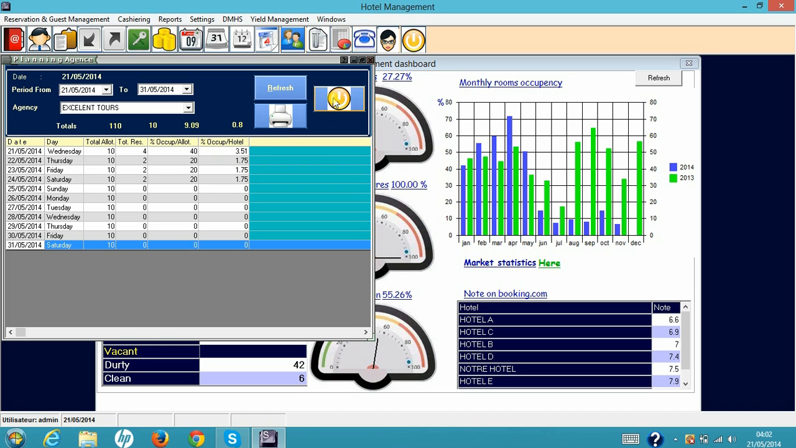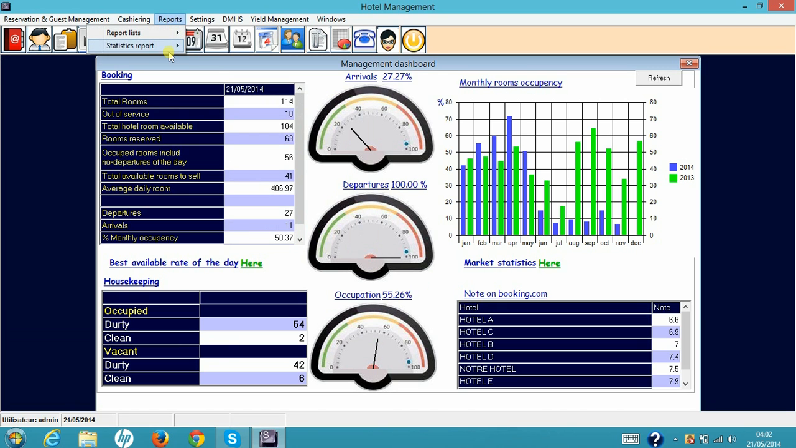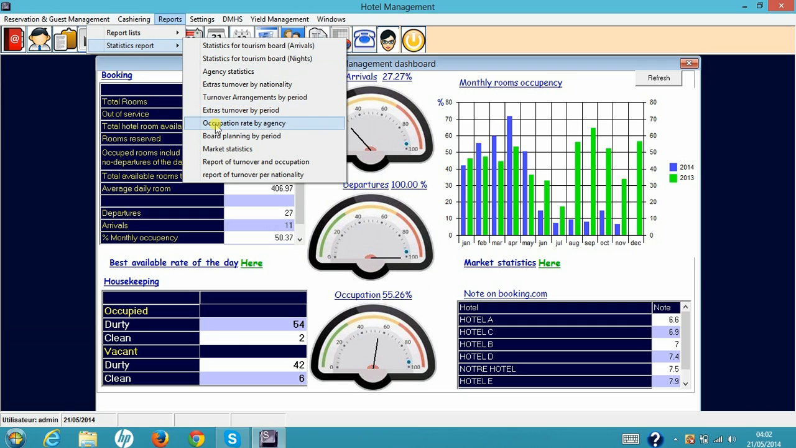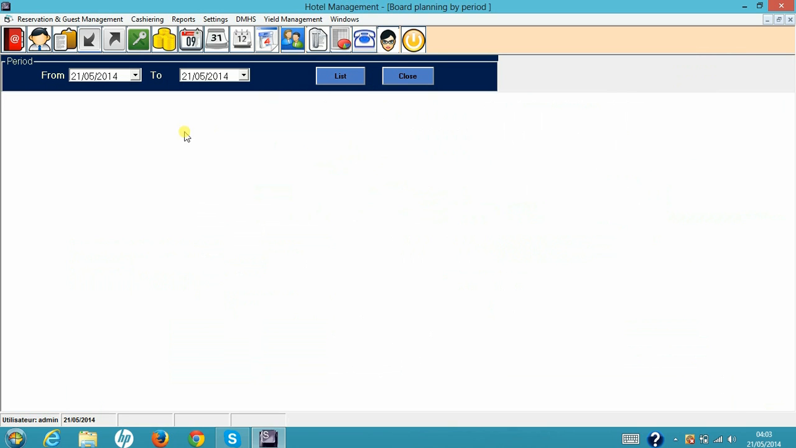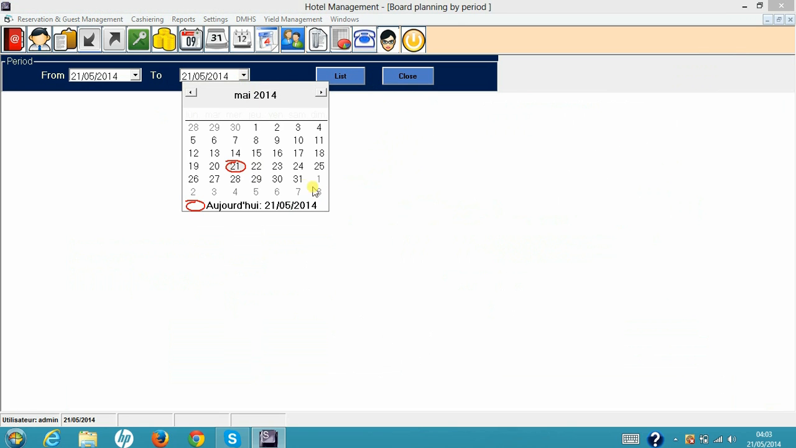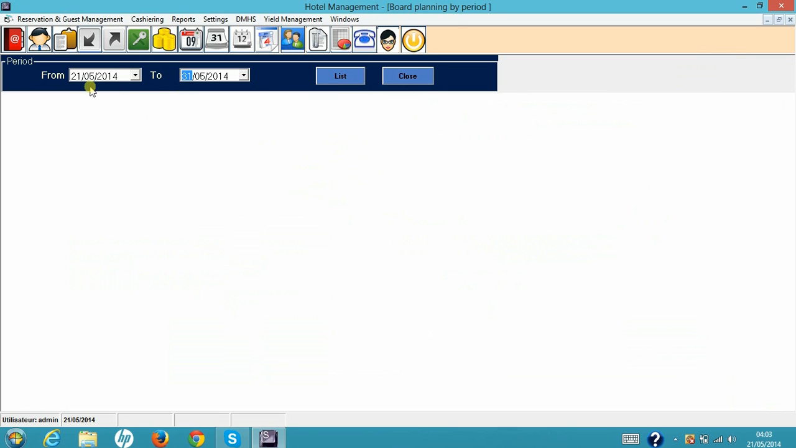Okay, we can print it or we can go out. It's the same thing everywhere. Occupancy rate by agency. This is the board planning by period. This report is very important, because it will be given to the chief of the kitchen. For example, he wants to know how many people he is going to have from the 21st to the end of the month, to keep his stock updated.